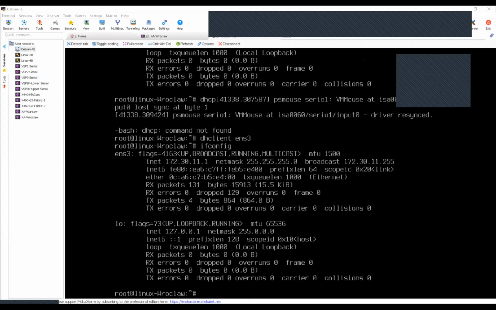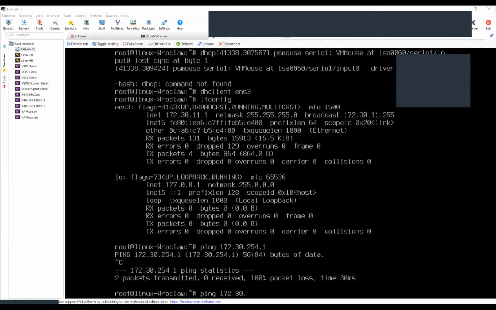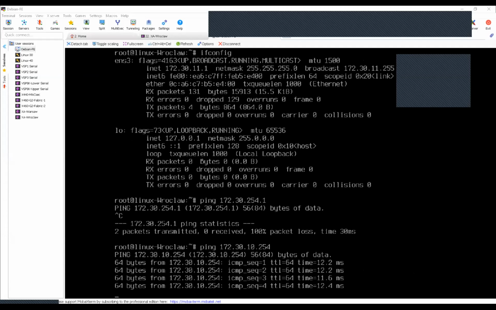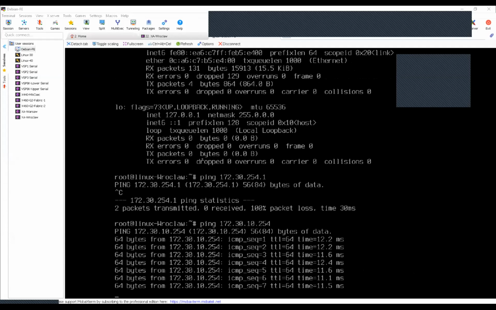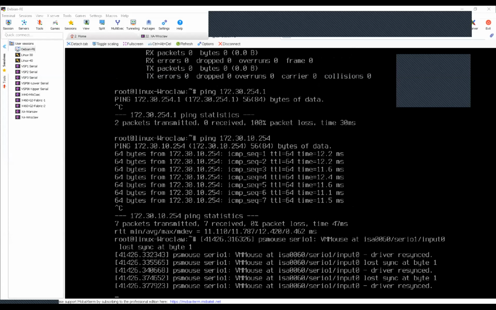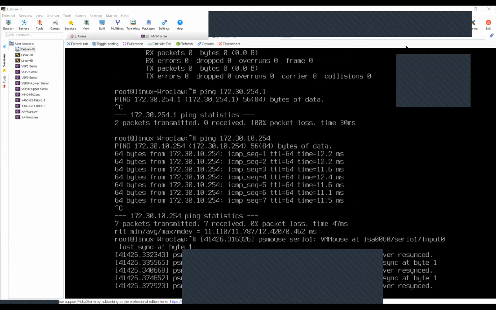Okay, so I got the IP address from Warsaw, and let me ping the same gateway I did during the last demo. Oh, sorry, this is not the one. This is the one. Okay. So right now from Wrocław, I'm pinging through the fabric to Warsaw. Sorry for the complications, but I think it was quite interesting to see how it works.